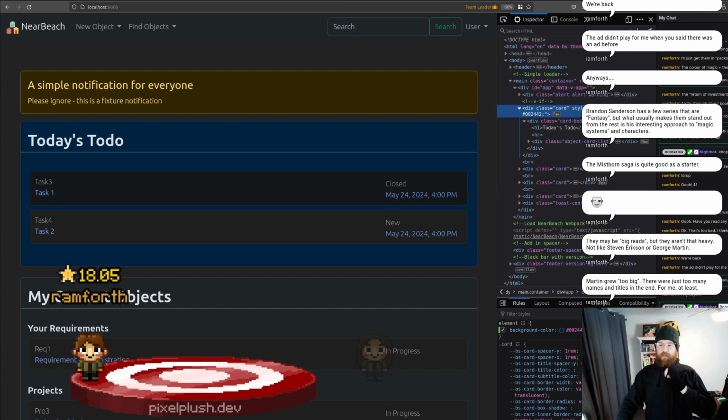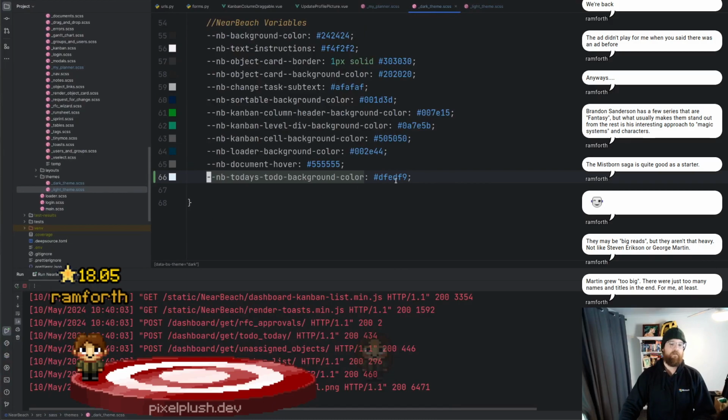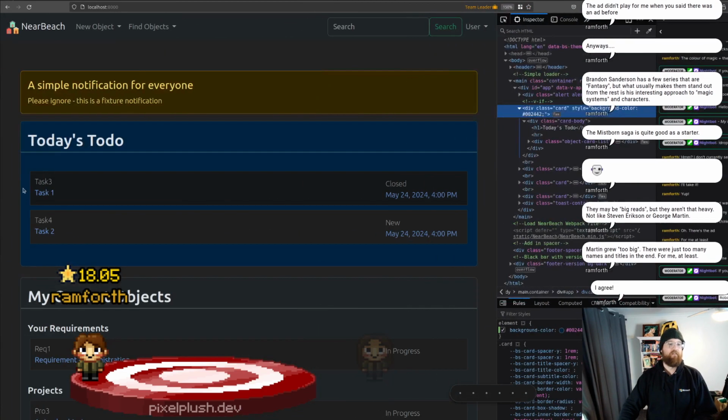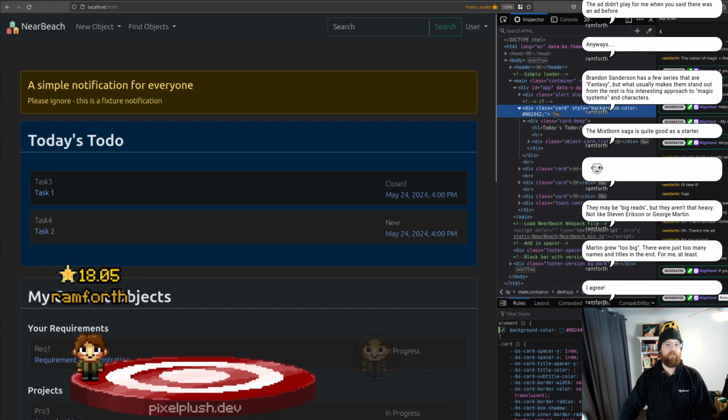Martin grew too big, yeah. There were just too many names, titles in the end, for me at least. Yes, and also the fact that he couldn't get to the point in a chapter. I'm sorry, but yeah, there's descriptive text, and then there's overly descriptive text. So, yeah.